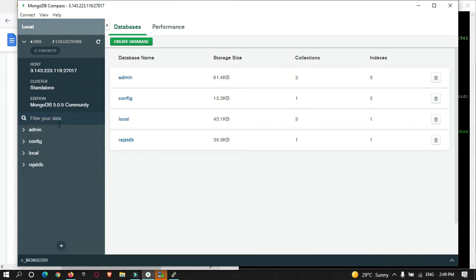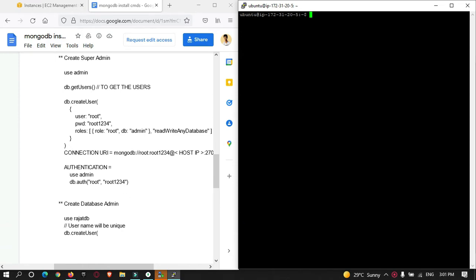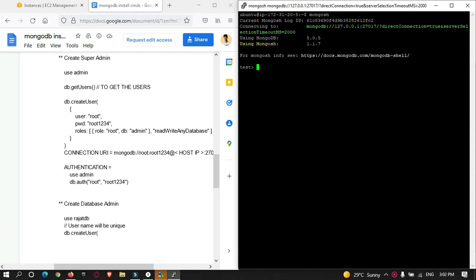Suppose you want to create a user to access only one specific database, for example RazatDB. You can do it by creating one more user to access only this database. So let's do it now. Let's go to our terminal again. Let me clean this. Now let's go to the Mongo shell again, and over here you just need to use admin.